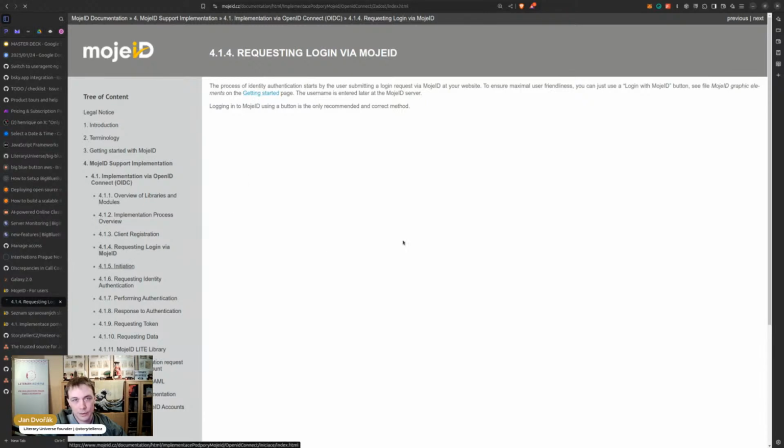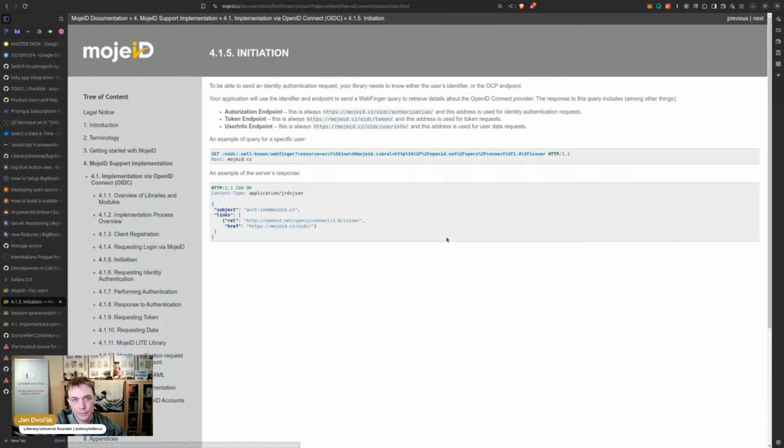Yes. Okay, initialization. To be able to send an identity authentication request, your library needs to know either the user identifier or the OP endpoint. The application will use the identifier endpoint to send a WebFinger query to retrieve details about the OpenID Connect provider. The response to this query includes, among other things... So this is actually the token and username thing that we've seen there. But I am a bit distraught again that it didn't tell us what URL it should be calling.